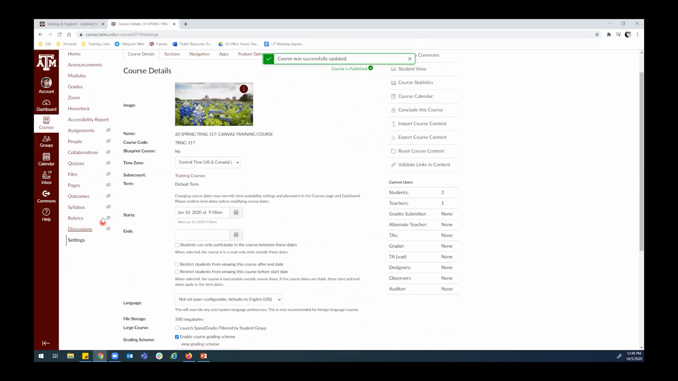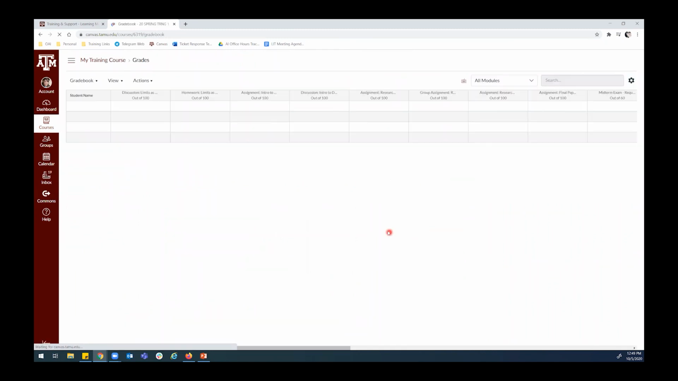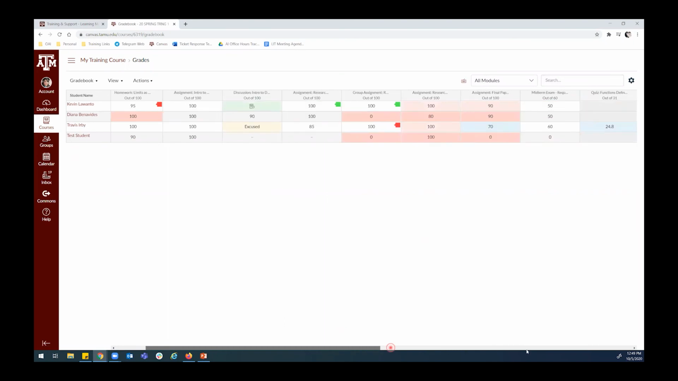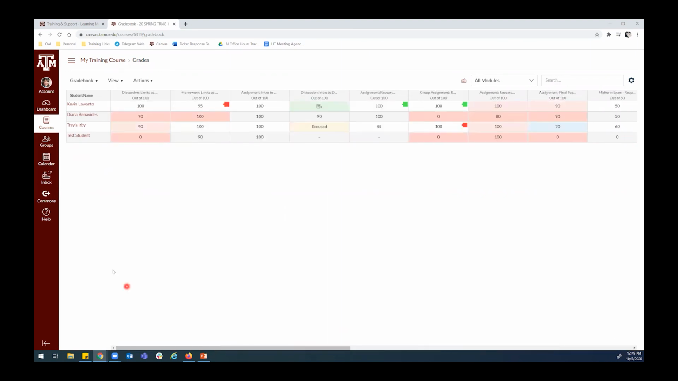And now what's going to happen is if I go back to my grades, and I look for that total column at the very end of my course, I see that A, B, B, F showing up right here, right? So that's what you're able to see.